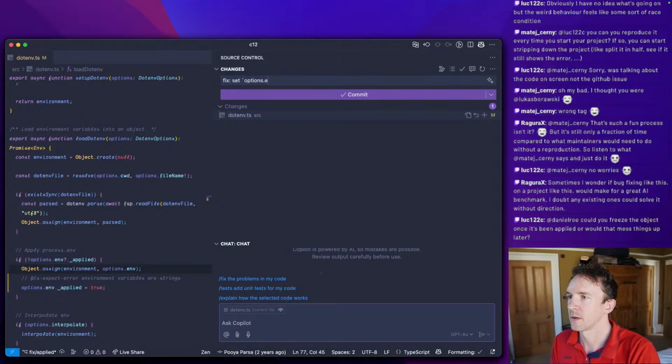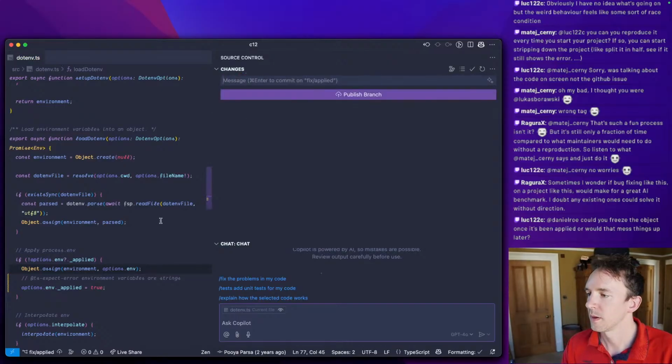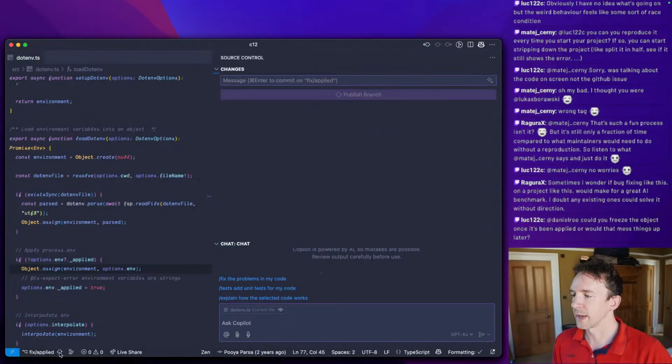set flag on options.env to avoid double application assignment. And I'll just quickly explain the issue.